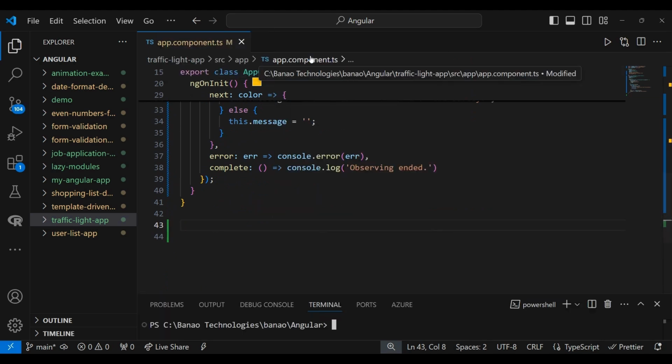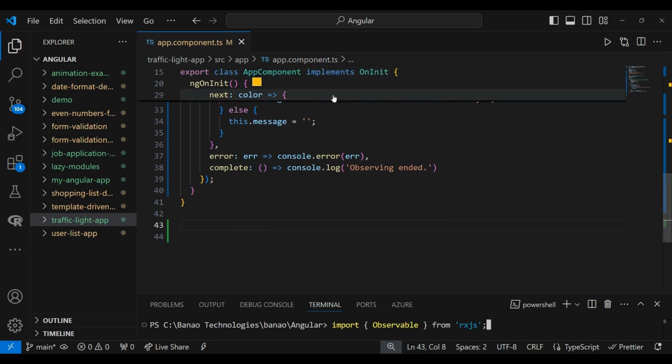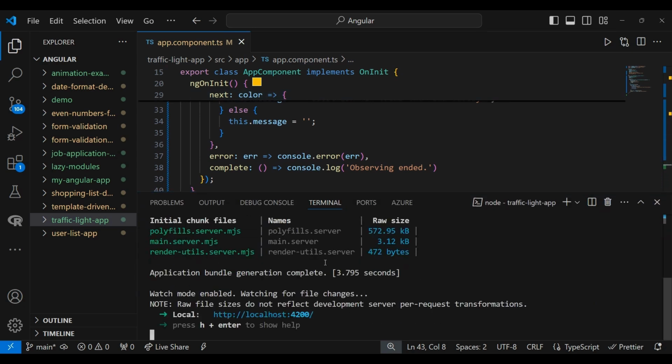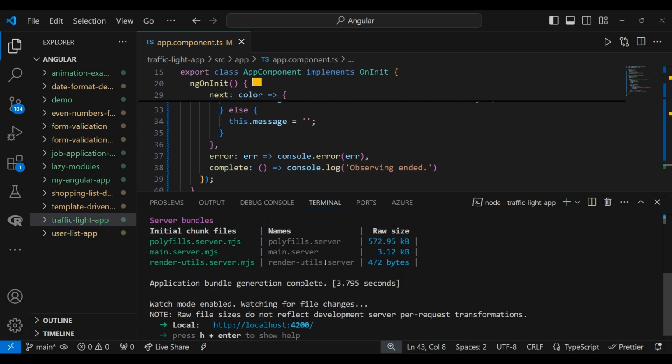Observables in Angular offer a powerful way to handle asynchronous operations and respond to data changes in real time. The analogy of a traffic light effectively illustrates the concept of observables by highlighting the observation and reaction to changing states, mirroring how observables notify subscribers about new data for further processing.